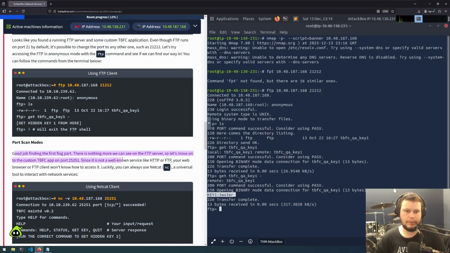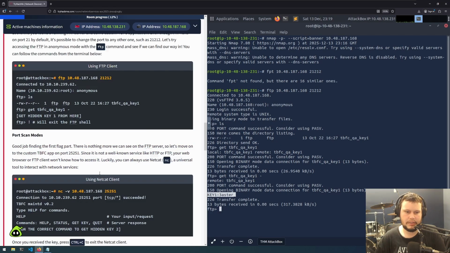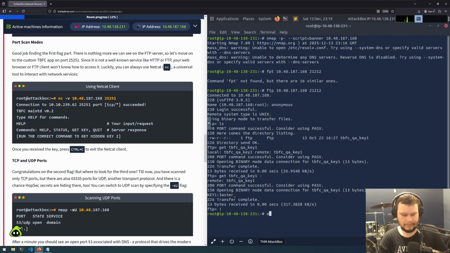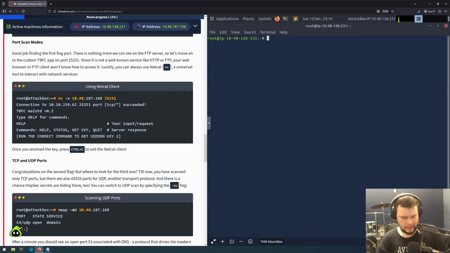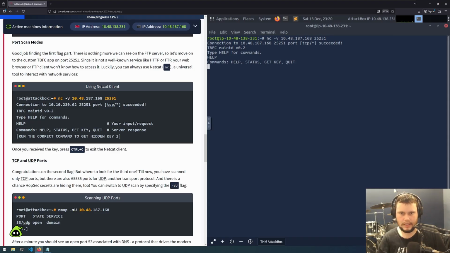Since it is not a well-known service like HTTP or FTP, your web browser or FTP client won't know how to access it. Luckily, you can always use Netcat, a universal tool to interact with network services. So, using netcat -v and the IP address of the virtual machine, specify port 25251. We have successfully connected to it, and let's type in the help command.